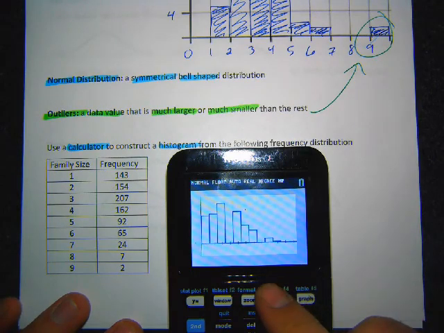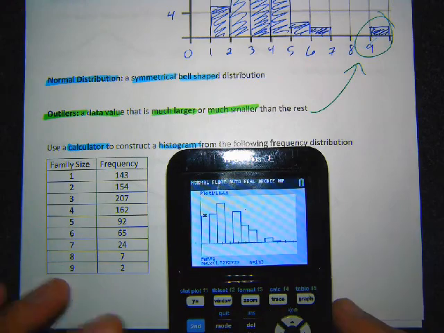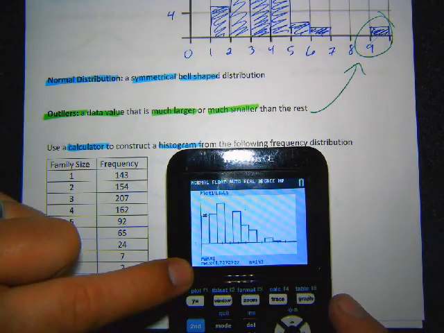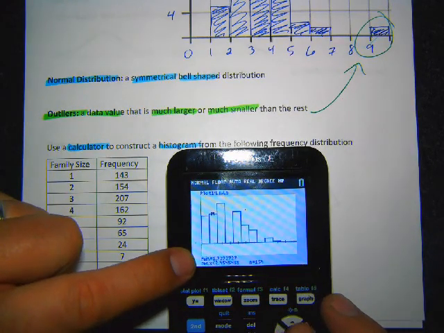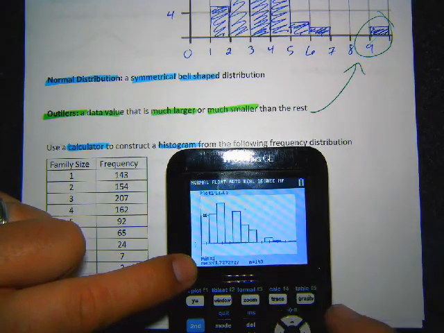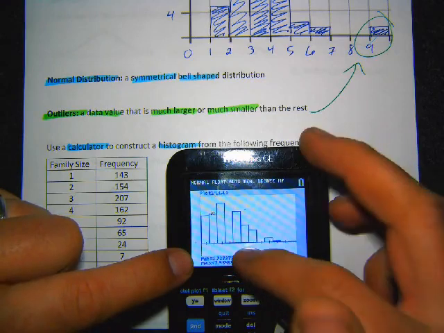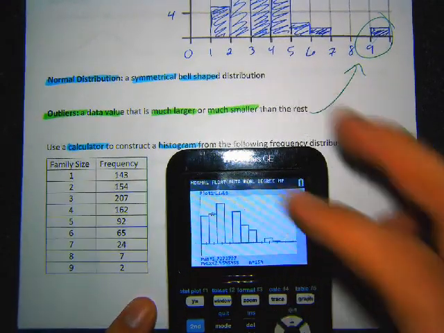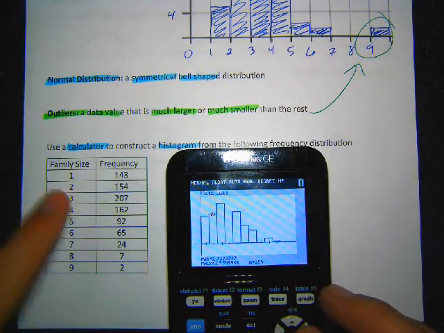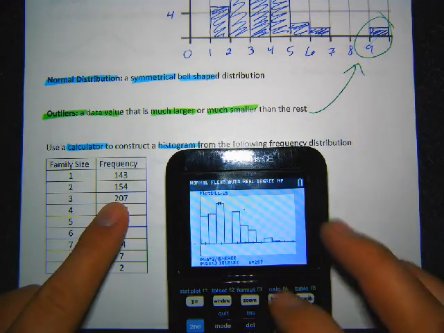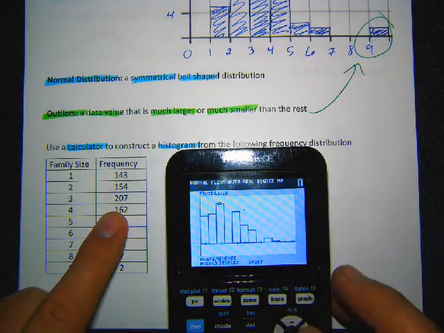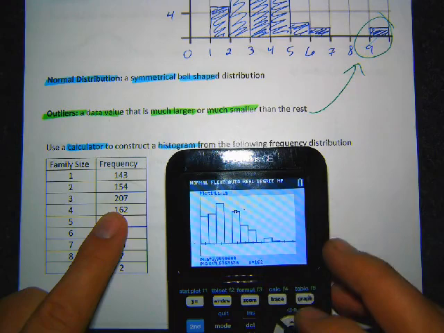You can also hit the trace key now. So now that we have this graph, you can hit the trace key, and it'll show you where you're at. So I'm at value 1, and I've got 143 for the number, value 2. And so it's not showing exactly 2 because it's showing the middle of the chart here. But value 2 is going to be the 154. Value 3 is 207. So it's actually giving me the heights for these.